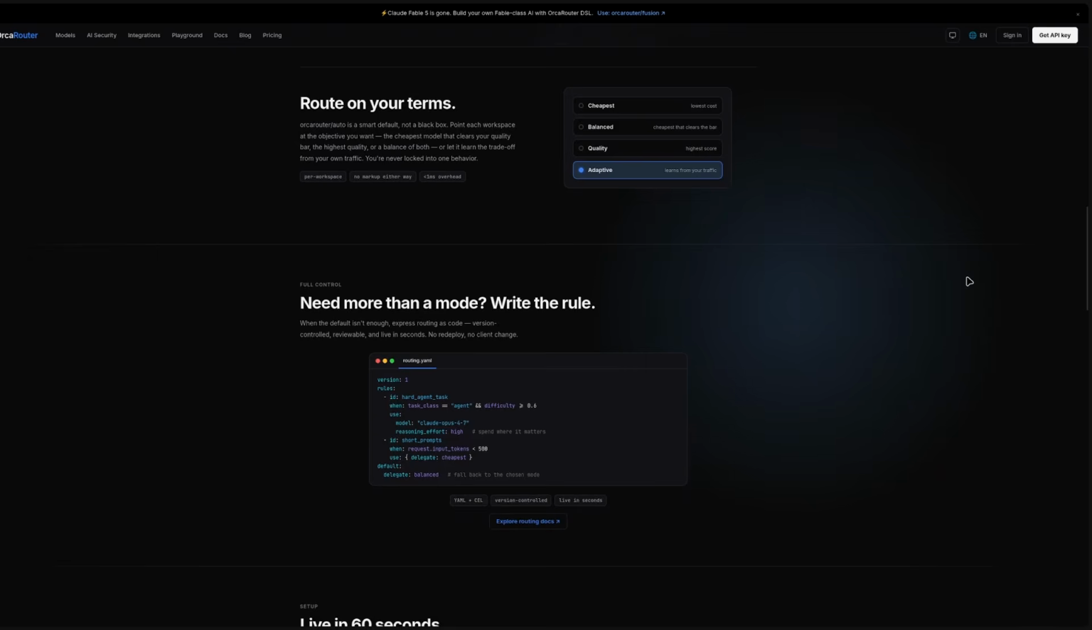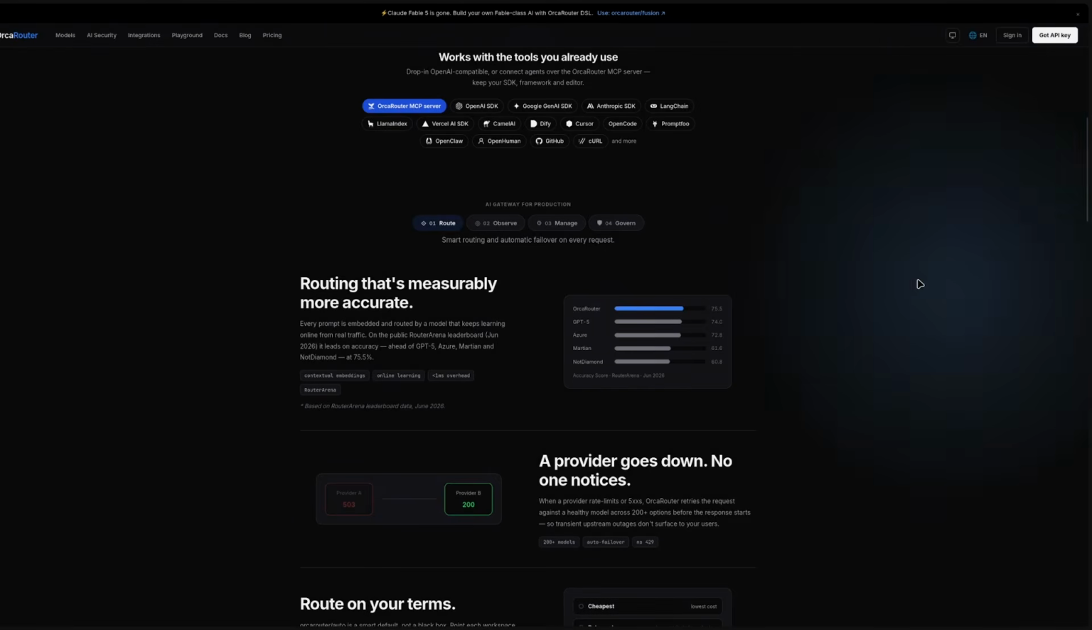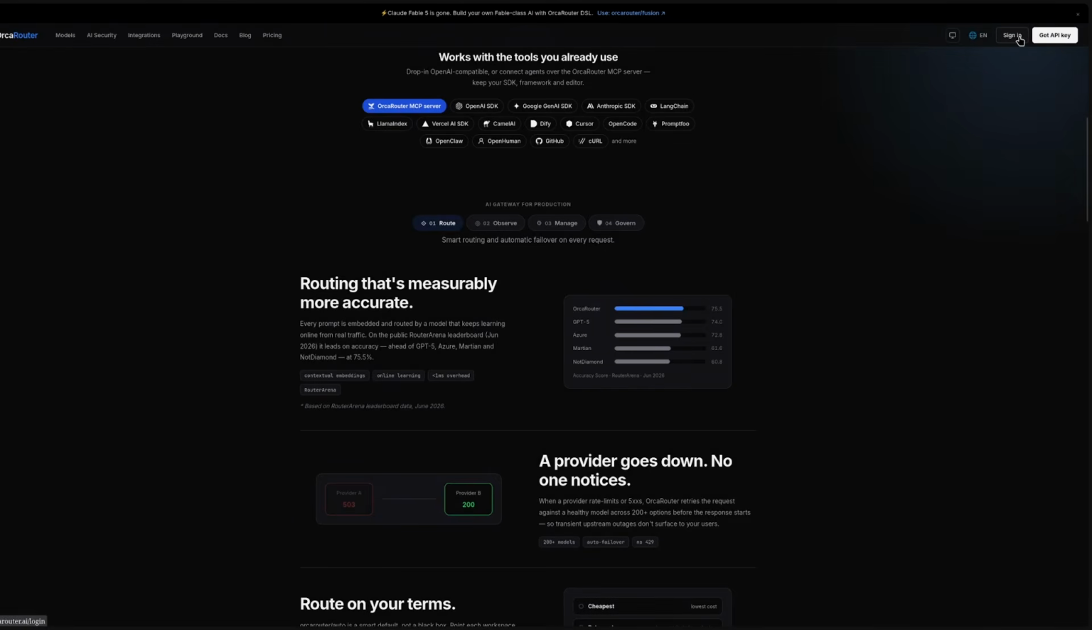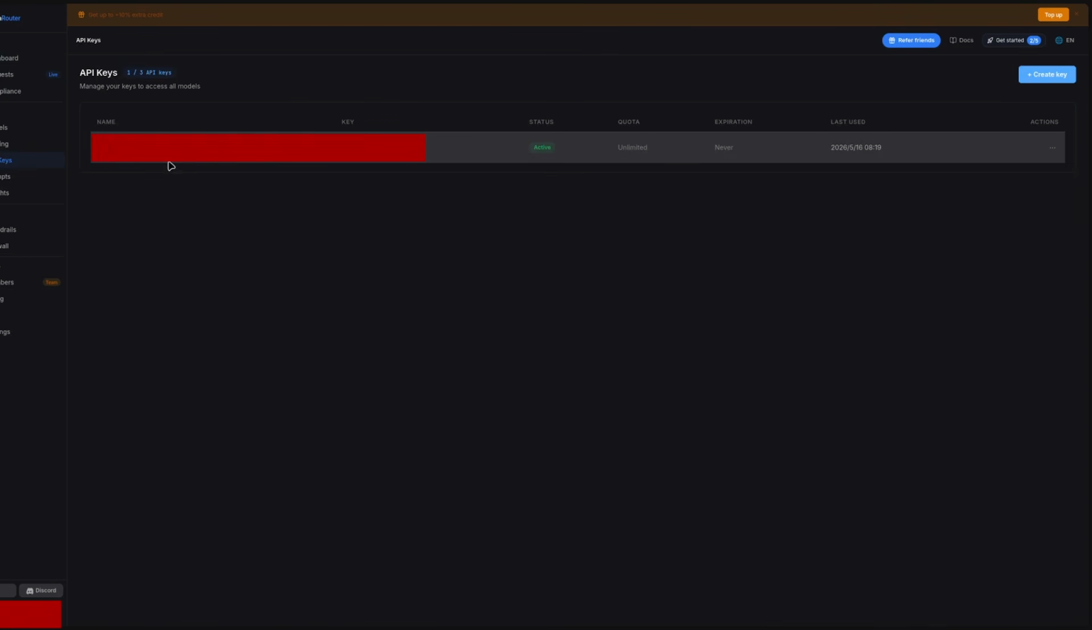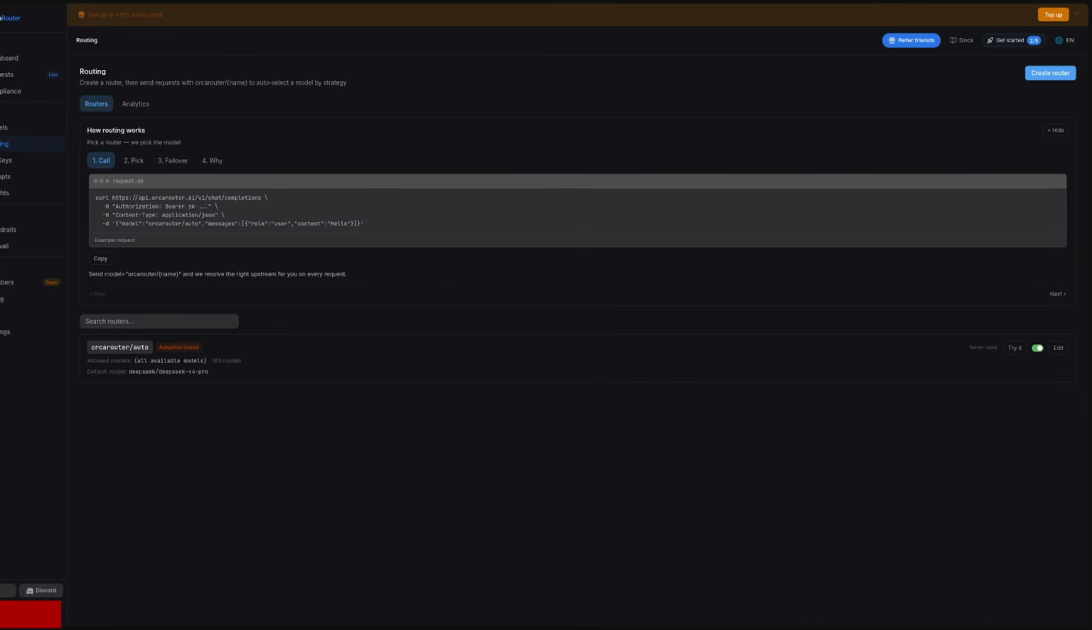Let me show you the setup because it is about a minute of work. First, create an account. You can sign in with your GitHub and you get $5 of free tokens to test with, no card needed. Copy your new API key from the dashboard. Now the only code change. Wherever your app sets up its AI client, you change two things. You point the base URL at the Orca Router address, and you paste in your new key. I will put both on screen. Everything else in your code stays the same. Your messages, your streaming, all of it.